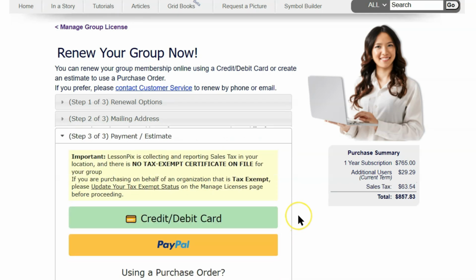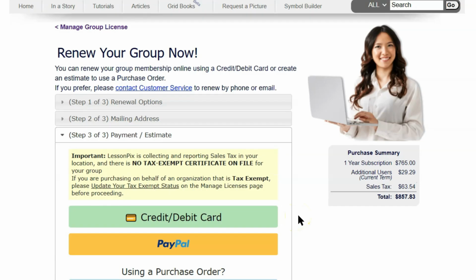This is needed for tax purposes. When we click Save and Continue, the system will check our tax-exempt status, calculate any taxes, and update the information in the Purchase Summary section. Notice that because the group's address is in Ohio, LessonPix will be collecting sales tax. That's listed in the Purchase Summary, and there's a clear yellow notice explaining that we don't have a tax-exempt certificate on file. If you are tax-exempt, now would be a great time to go back and update your tax-exempt status.